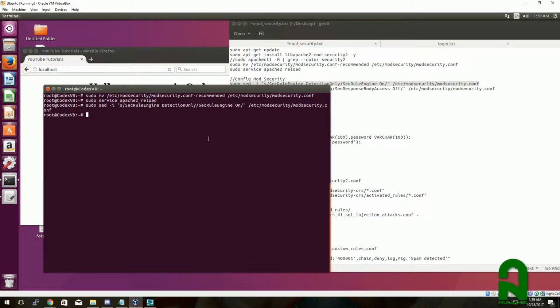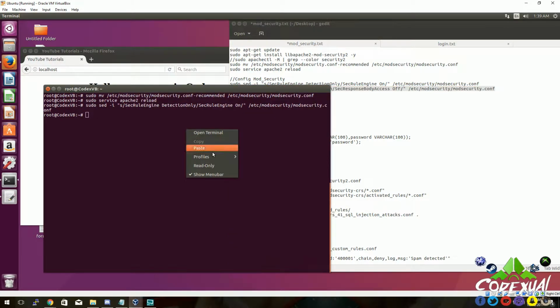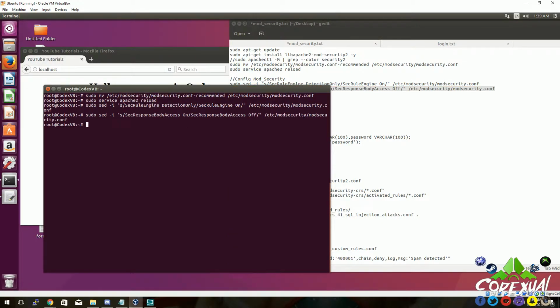And so the SecResponseBodyAccess directive configures whether response bodies are buffered, read by mod security. This is only necessary if data leakage detection and protections are required. Therefore, leaving it on will put a load on the droplet resources and also increase the log file size. So we will turn it off by entering this command. Okay.